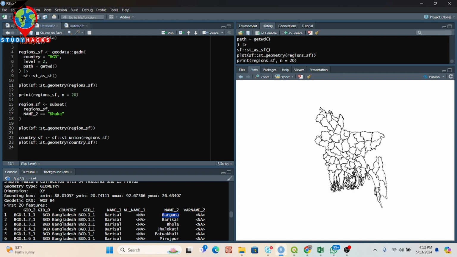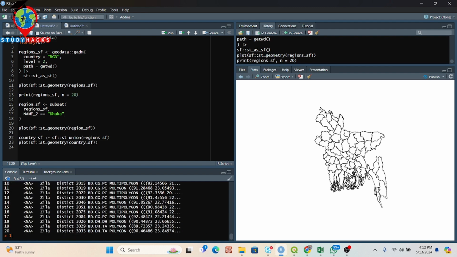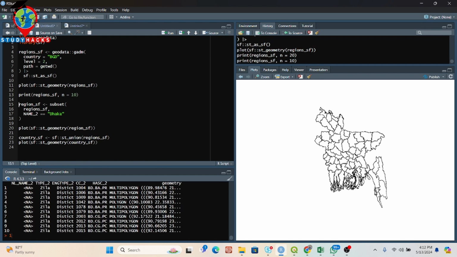When I put 20, it shows the first 20 results. You can see the first 20 features showing here. Suppose I put n equal to 10, then it shows the first 10 results. You can see the first 10 results showing this time.